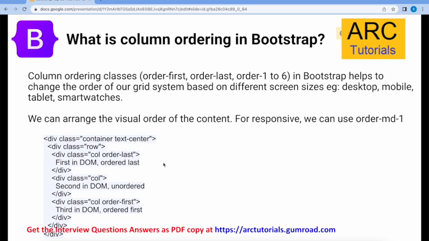Alright, so the next question they are going to ask you is, what is column ordering? The previous question was about column offset. This is about column ordering. So what is column ordering? Column ordering allows us to arrange the visual order of the content, right? We can move certain blocks of code or elements into a certain order based on our requirement. Like for example, you can define here order-first, order-last, etc. We can also use something like order-1 to order-6. Okay, that means these are the default built-in utility classes that we can directly assign the order.